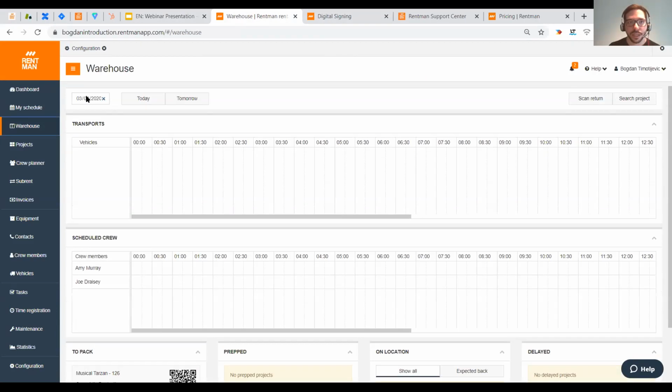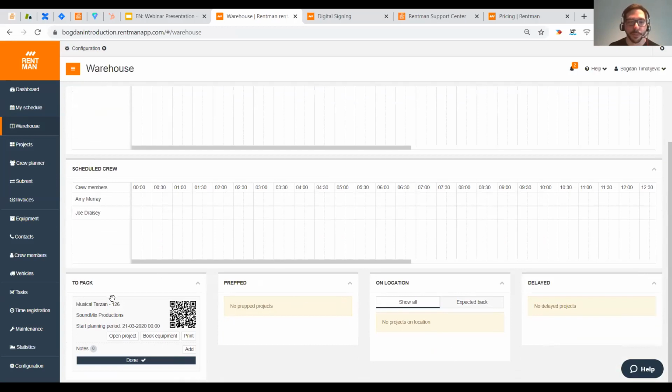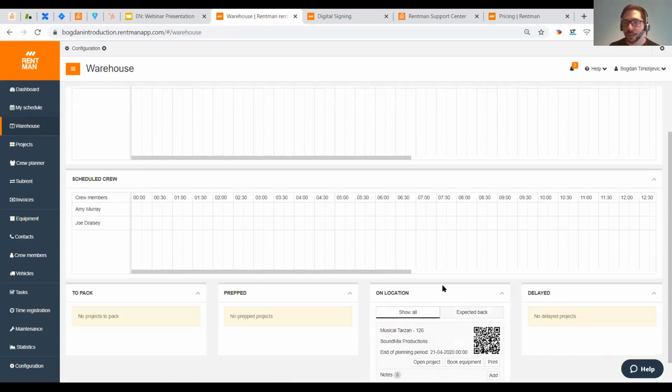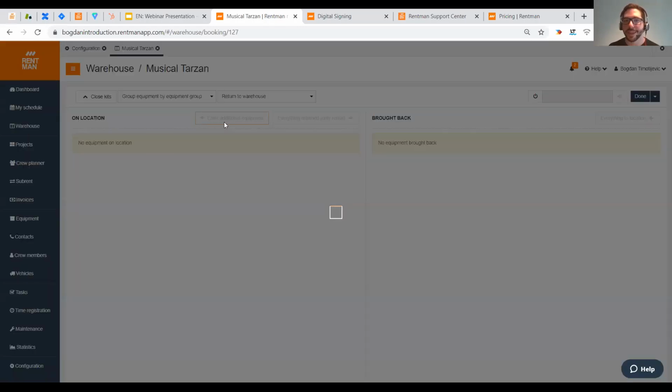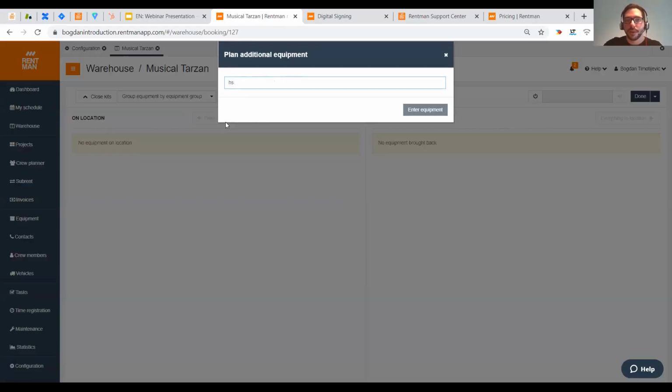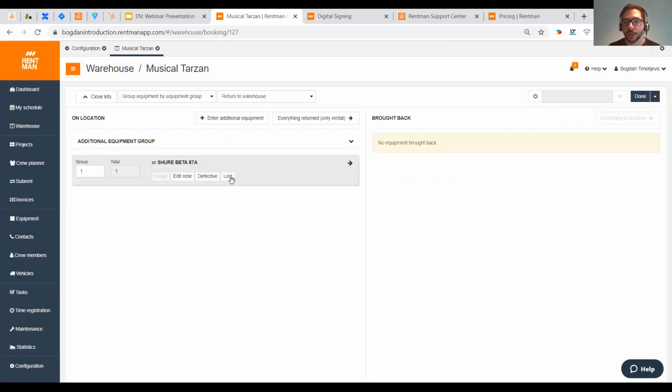So let's select... Our project has been returned, so it's not here anymore. But let's put this one into location just so we can showcase here. I really hope this one has items. It doesn't, but let's add one very quickly, just so we can see what the lost option looks like.